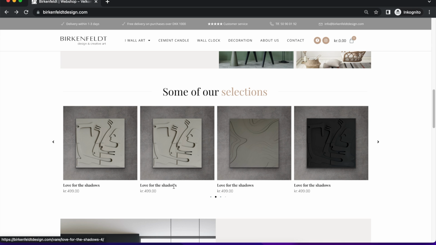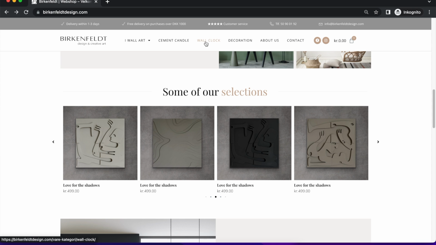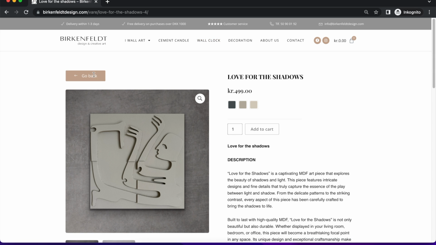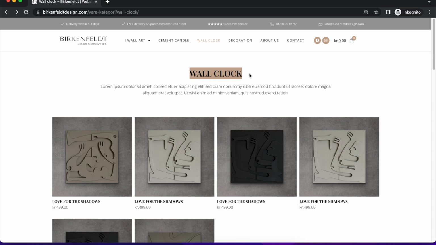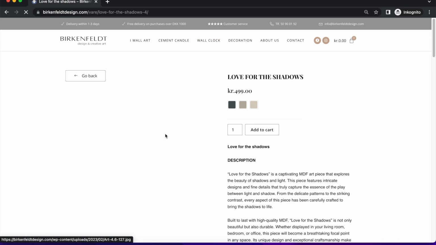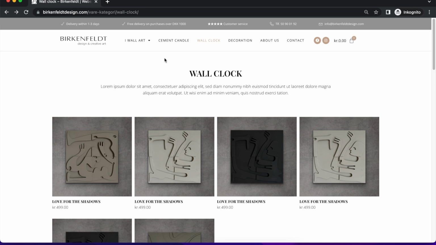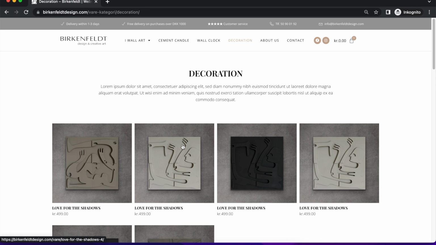So it doesn't matter which page you're on, you will get redirected to the same page. Let's just test it out again by clicking wall clock, and then I choose the white one now. And when I go back, I will be redirected to wall clock. So it's a really great feature for the customer, and it's actually also improving the user experience because it's just so easy. So let me go ahead and try to show you how to build this in Elementor control panel.